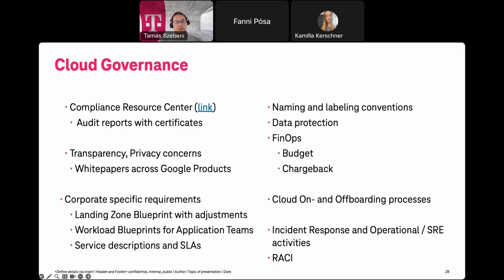They would like to provide it as workload blueprints for application teams, so they can use it to build their own applications, which are production ready from the very beginning after testing. As part of the landing zone, the platform team would also like to have service descriptions, which define all the provided services, the responsibilities, SLAs, and tracing metrics for the landing zone itself. And cloud governance should also ensure the naming and labeling conventions across the whole organization, so it is important to have automation for that.